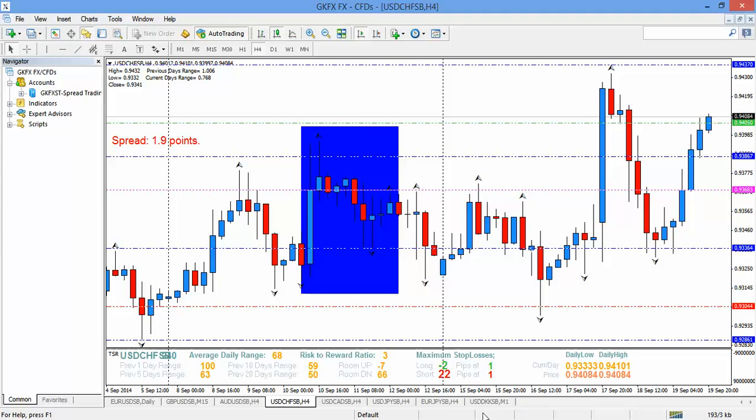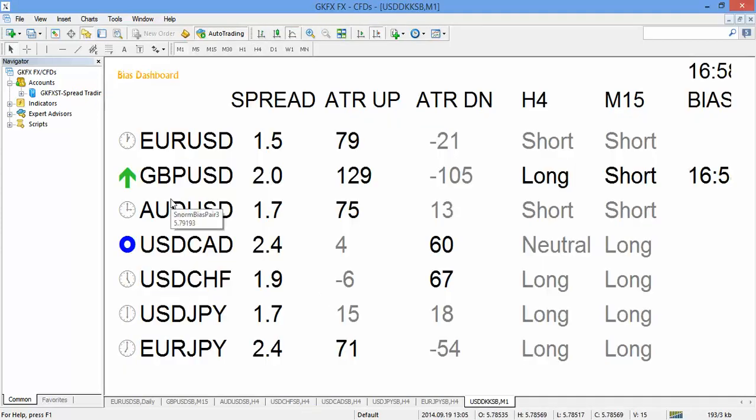Okay? So it's not meant to tell you how to trade, but it's meant to be there as a nice little tool to help you and to free up a little bit of time rather than having to be at the charts waiting for every single setup.